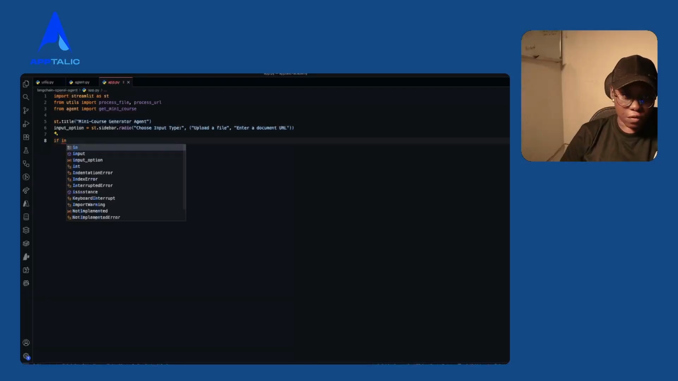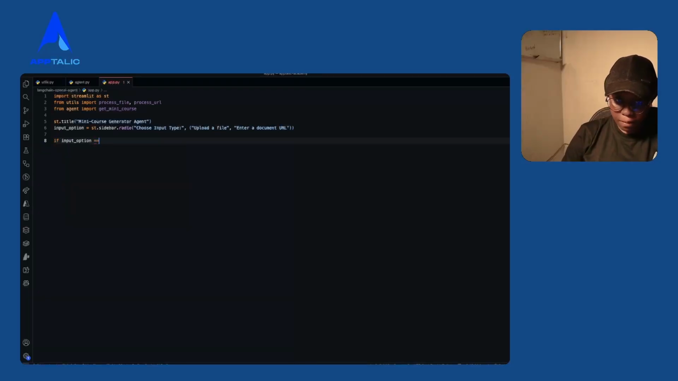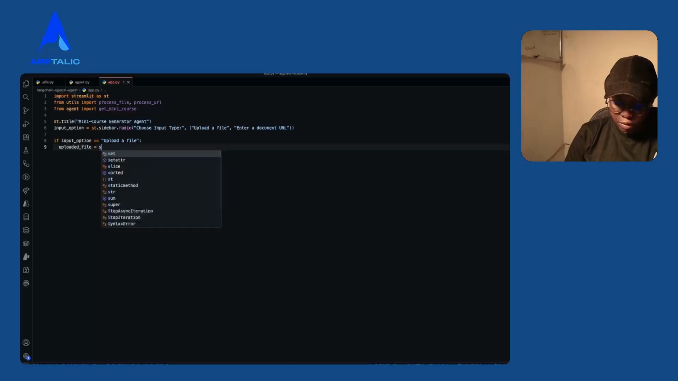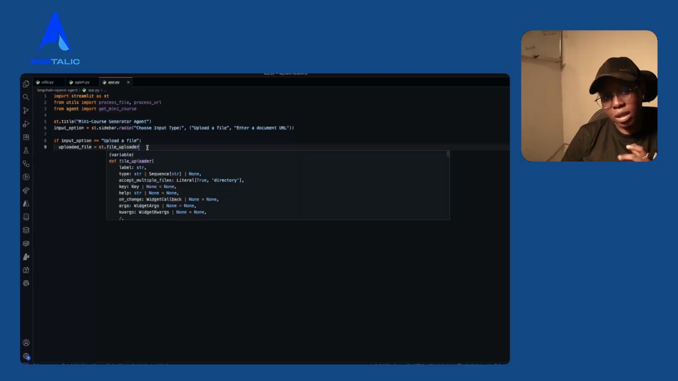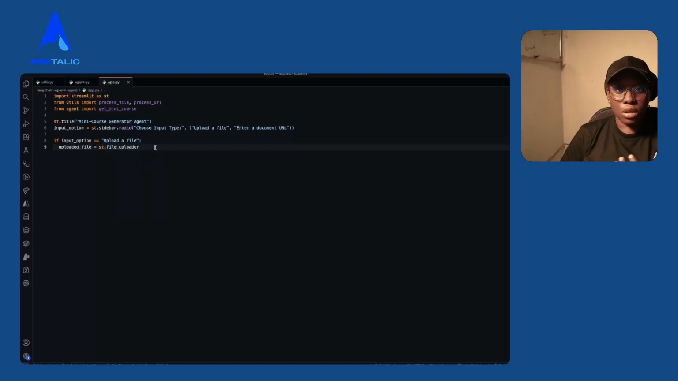So we'll say if the input option is same as upload file, that's if the user clicks on upload file, we want to add the upload file to an uploaded file variable. And then we want to display file uploader. So Streamlit has this file uploader component that lets us upload a file in the UI.